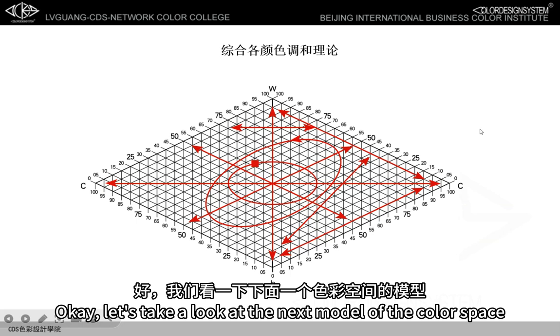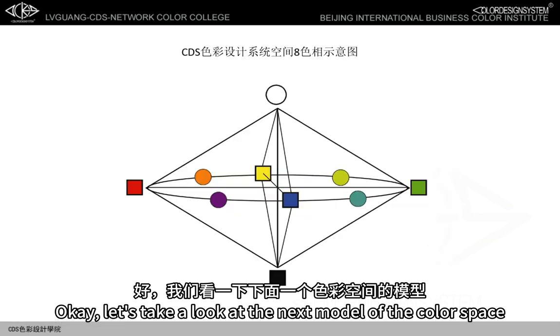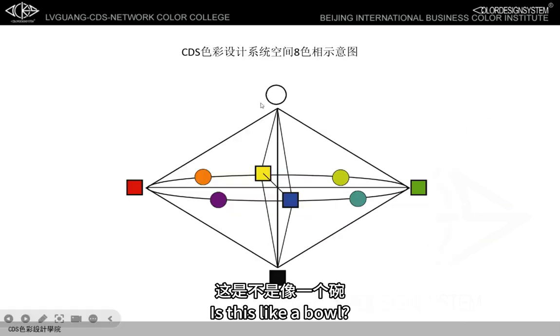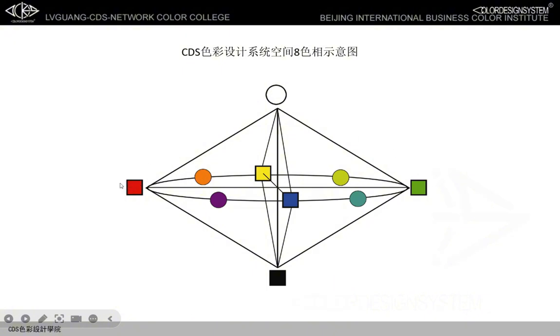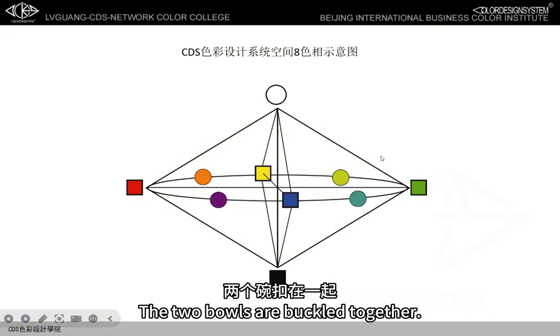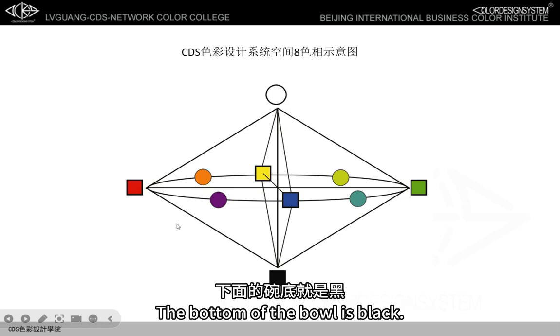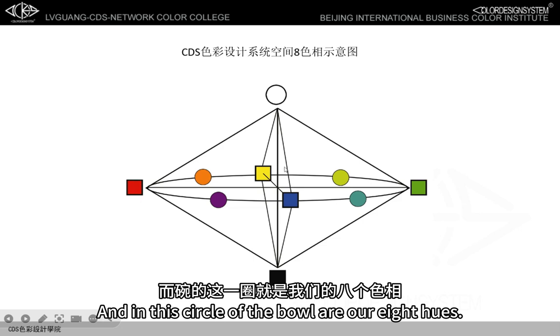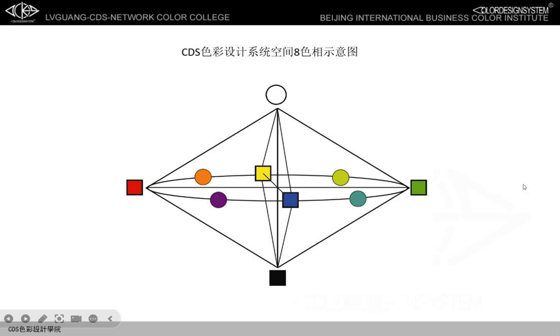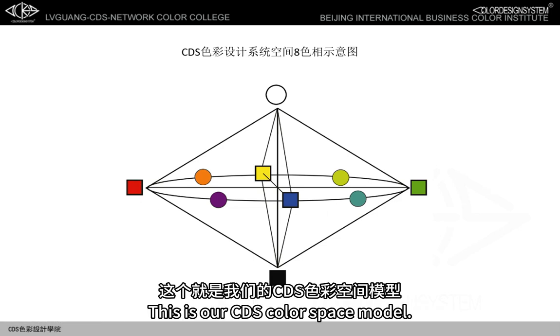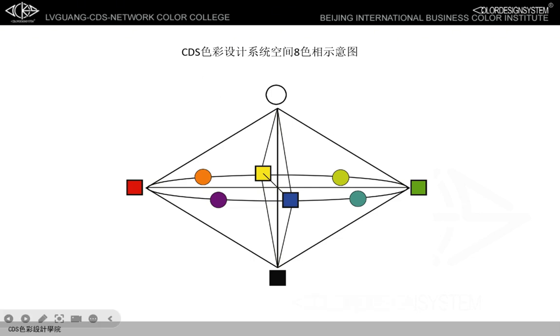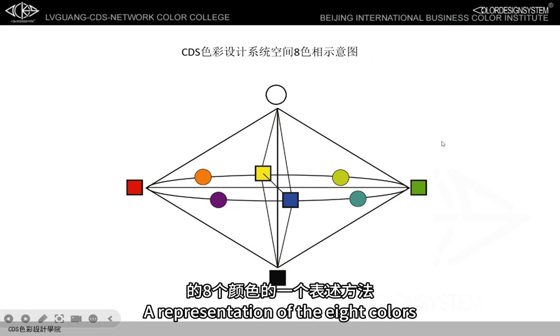Okay, let's take a look at the next model of the color space. You will find this. Is this like a ball? The two balls are buckled together. The bottom of the ball above is white. The bottom of the ball is black. And in this circle of the ball are our 8 hues. This is our CDS color space model, a representation of the 8 colors.